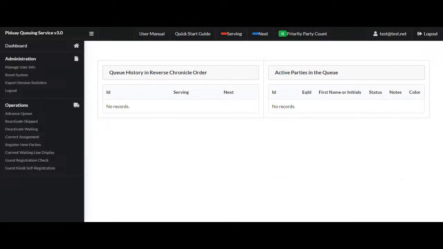Start a new session. Once logged in, the user will be redirected to a dashboard. If this is not the first use of the service, there will be data from the last service session present on the dashboard. If the purpose of the login is not to continue an existing service session but to start a new session with a brand new queue, the user should click on the Reset System submenu item under the Administration section to restart the session.